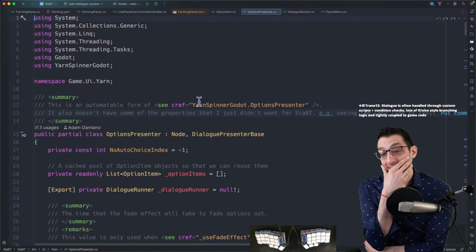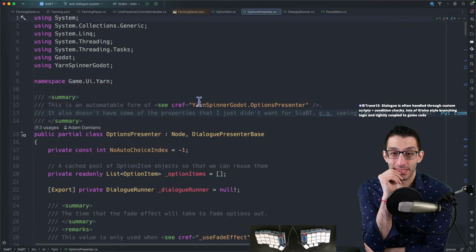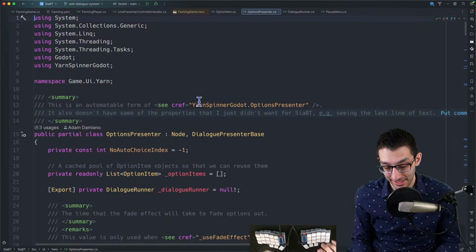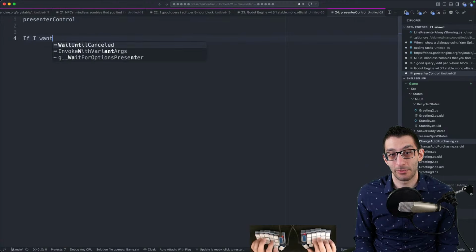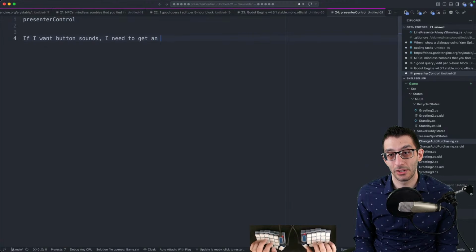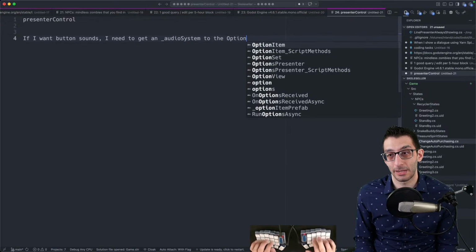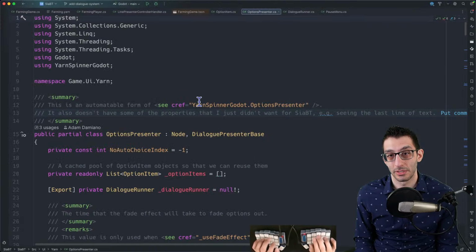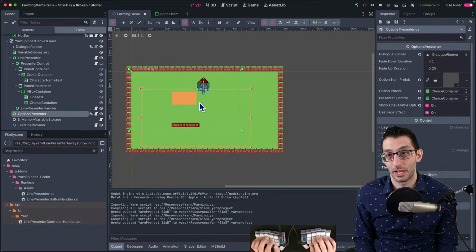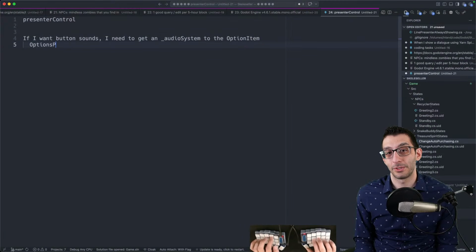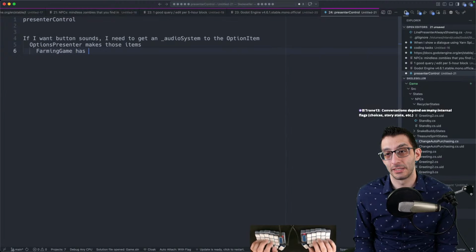Man. All right, so how would I do that then? We could have the game initialize it. So if I want button sounds, I need to get an audio system to the option item. Is that what it's called? Option item, yeah. Options presenter makes those items. And farming game could easily get a reference to the options presenter.